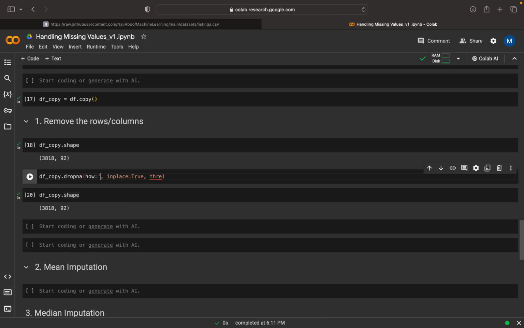This will not work with any. Here I can set a threshold. I can say remove the record only if some values are empty. Here we have 92 features available, right? If I say keep records that have at least 89 features available, or 89 features non-empty, it will keep only those records. Let me run this. Now let me take df.copy. So this removed a few records.